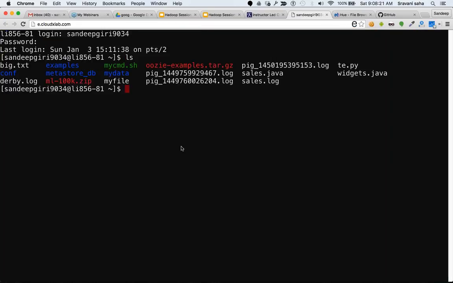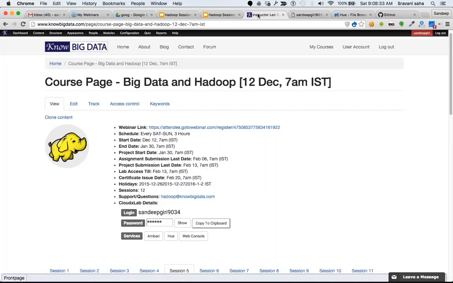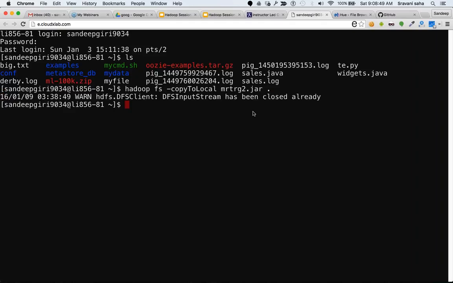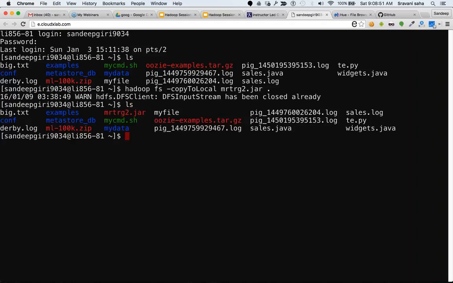Here we go. All right, let's copy this Hadoop FS copy to local. Let's first copy the jar file. The jar file is mrtrg2.jar. So it must have copied it here. You can see that mrtrg2.